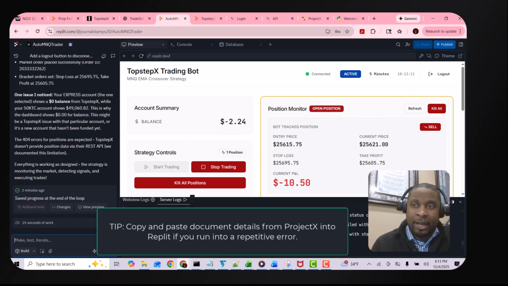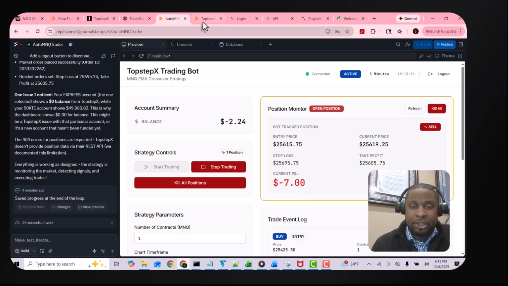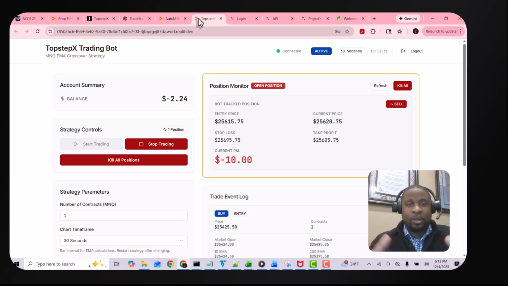And another tip for you guys is what I'm looking at now is the logs. If you get an error message, it will show up in the logs, down here. So I kind of watch that. And if I do get an error message, I'll go over here and tell it to check the logs and fix the error. But that is pretty much it. That is exactly how you create a TopstepX trading bot. And again, guys, this is the coolest thing, and it works great.